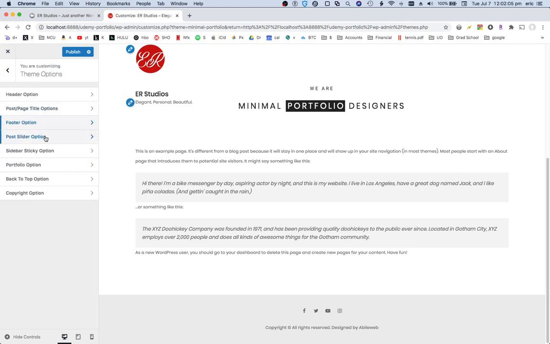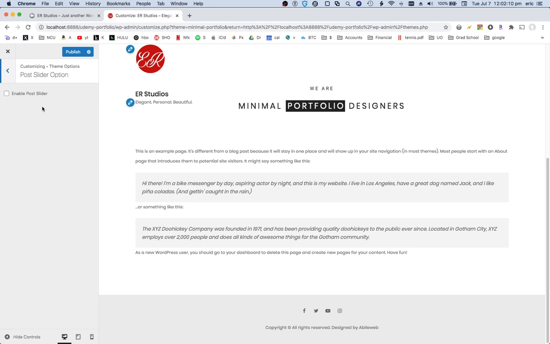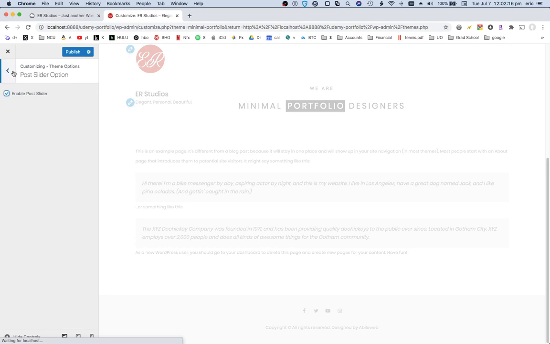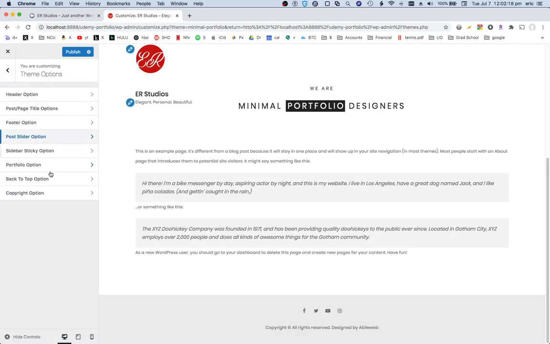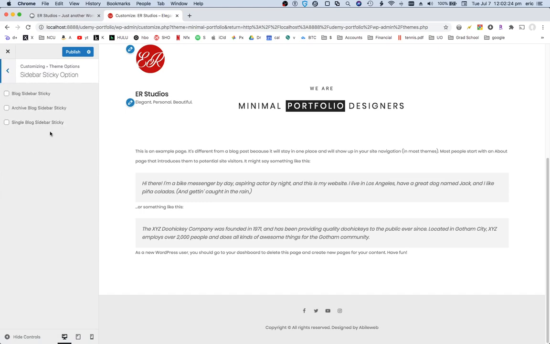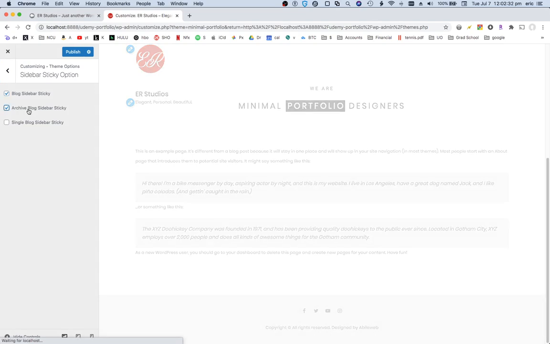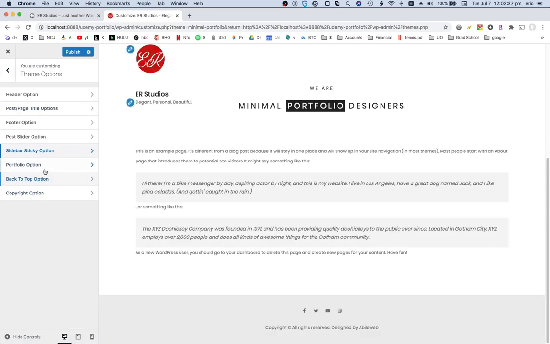And back here, post sidebar slider option. Do you want a slider on your posts? If I were to create posts with images, this could be cool. I don't know if I'm actually going to do that. We're going to go back. Sidebar sticky option. And do I want a sidebar to be sticky on my blog? I would like to have that if I create a blog. Don't worry so much about that right now. If that's relevant to your business, that's great. Blogs are definitely great to have.